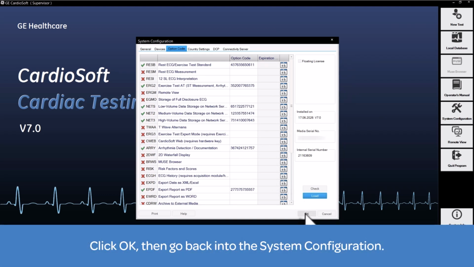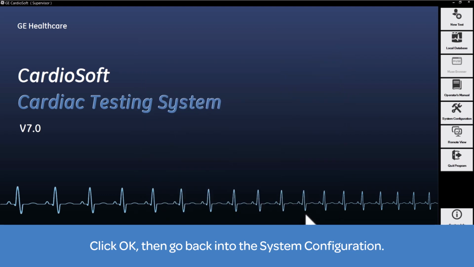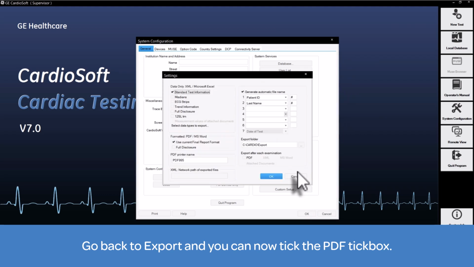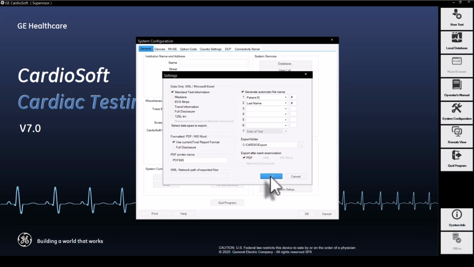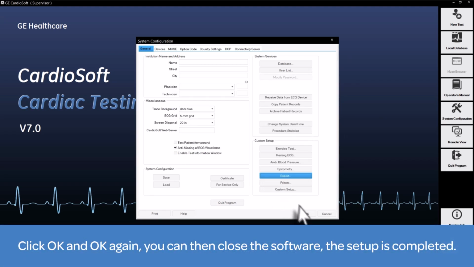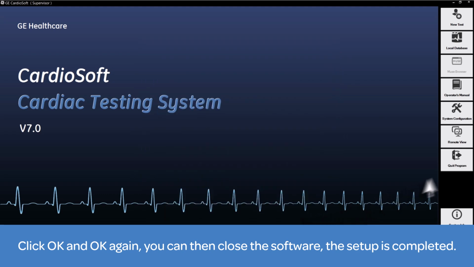Click OK, then go back into the system configuration. Go back to Export and you can now tick the PDF tick box. Click OK and OK again. You can then close the software. The setup is completed.